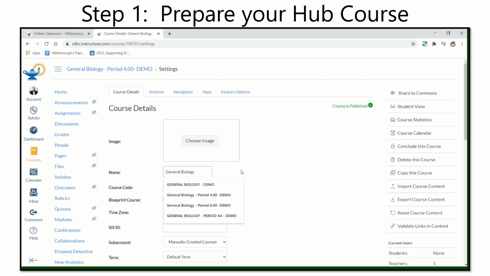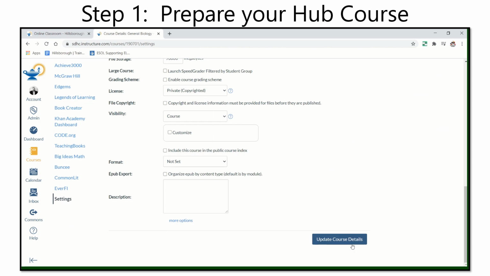If you'd like, you can put your name afterwards as the teacher. In the course code field, add the periods of your course. For example, this is periods 4, 6, and 8. Scroll to the bottom and hit Update Course Details to save the changes.